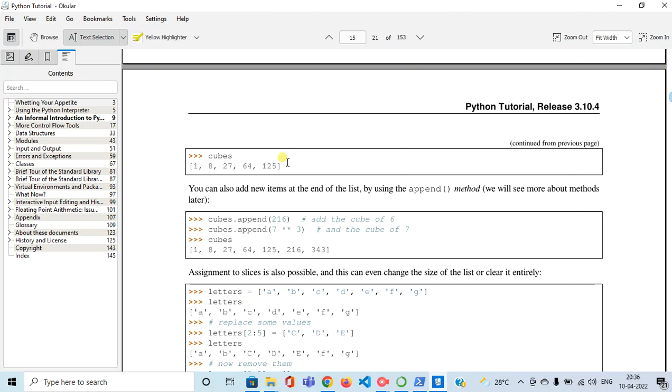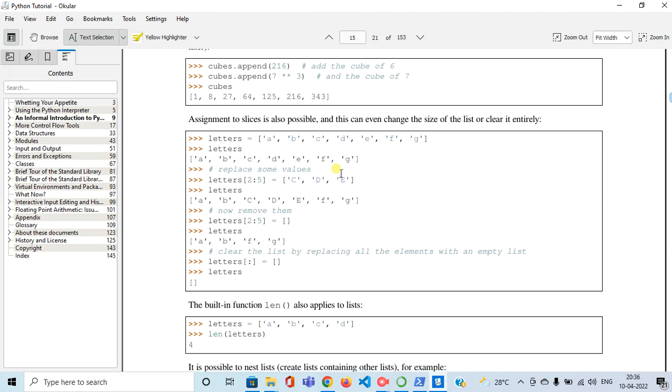Now, to this list you can append. There is a list.append function. Whenever you append, this becomes 1 8 27 64 125 216, and if you append 7 to the power 3, that is 343. The whole thing, if you print, you get this value: 1 8 27 64 125 216 343.